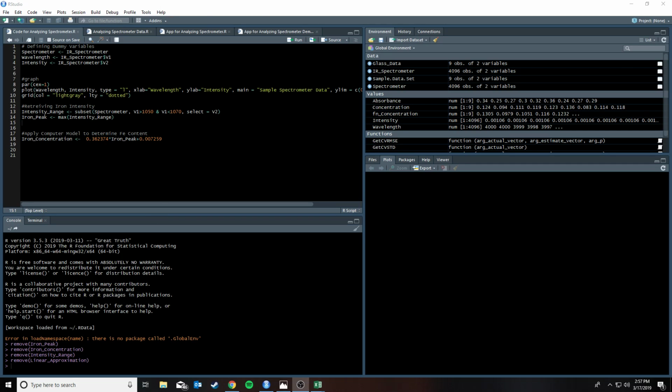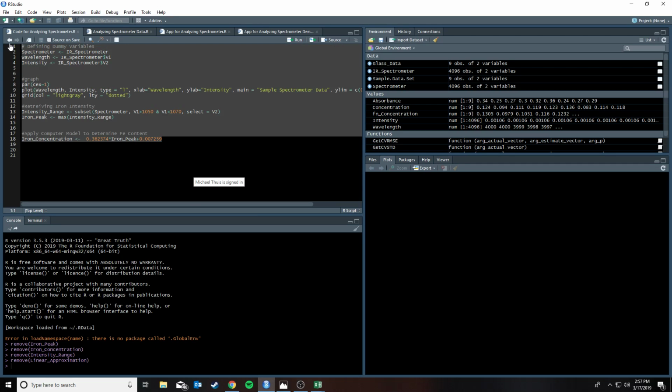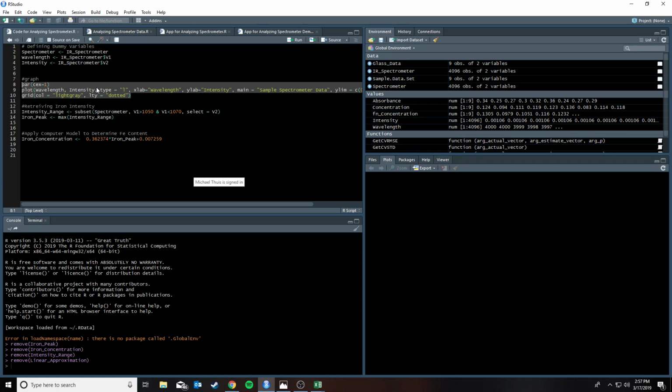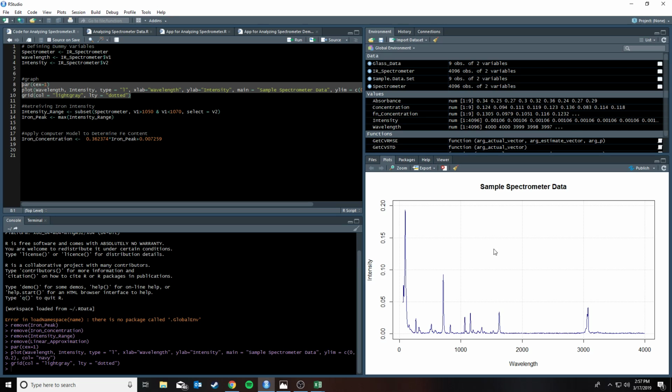So this is R. It's basically a statistical analysis program, very similar to Python if you've ever used it before. This is what we're going to use to calculate our iron content, and this is basically the gist of how we're going to go about doing that. So I'm going to graph the data.